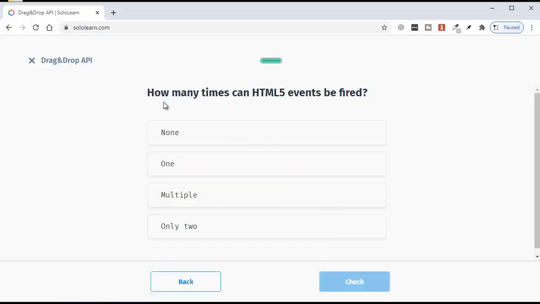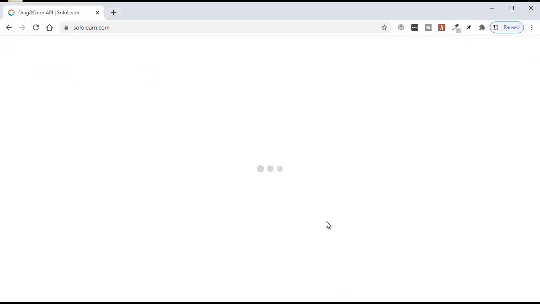Continue from here. How many times can HTML5 events be fired? Multiple times. And wait for the next question.